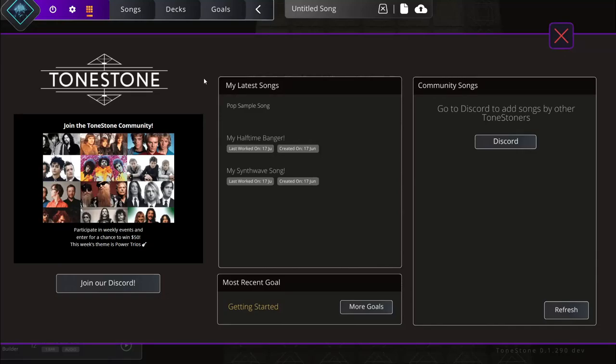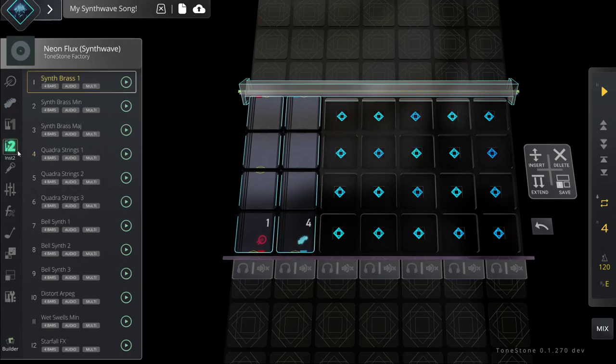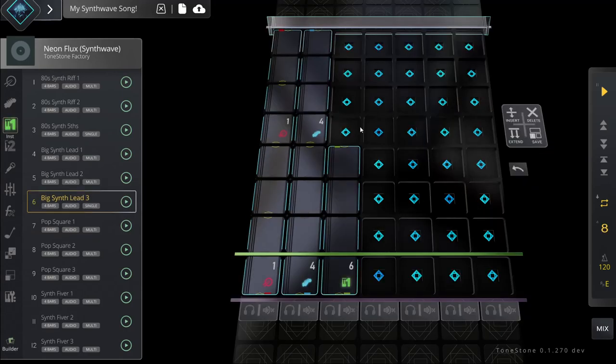A quick tutorial on getting started in ToneStone. ToneStone is a casual music creativity platform that you can use to start making music almost instantly. The ToneStone platform is currently in alpha, but you can already do a lot with it right now.